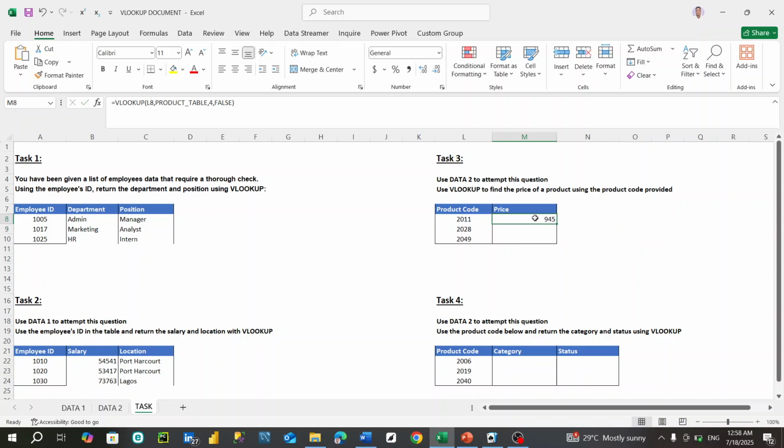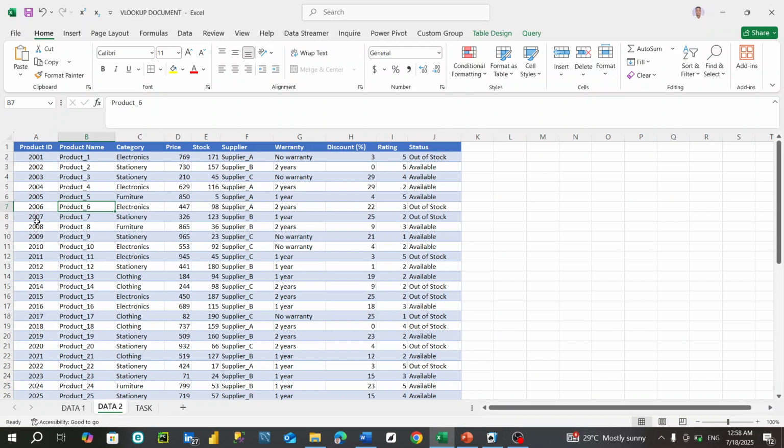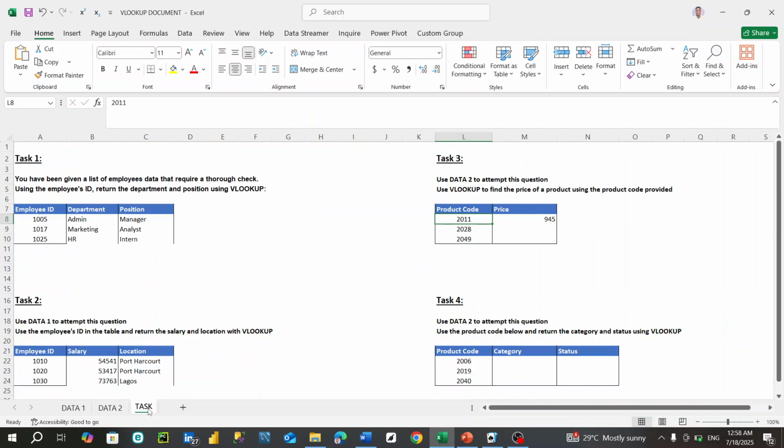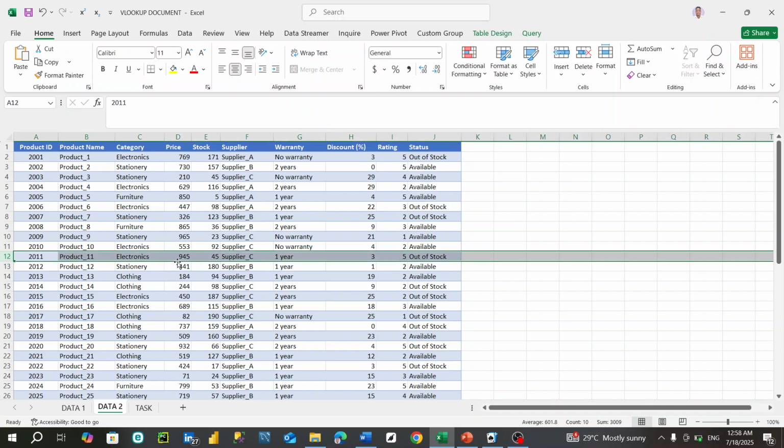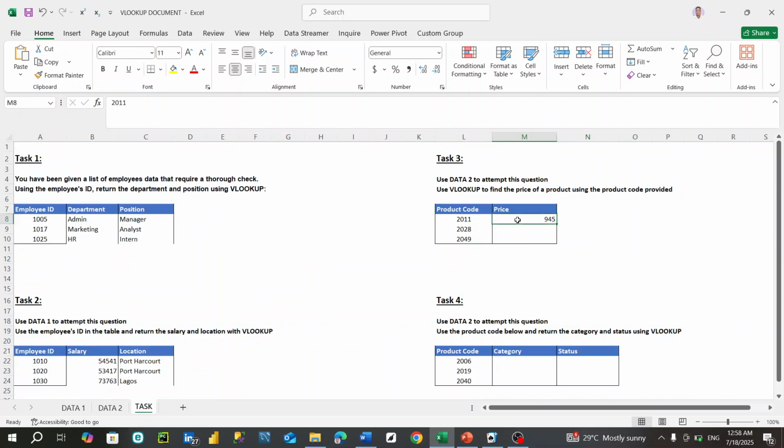Can you see? Now let's verify this information. The price of the product is 9.45. We are going to use our unique identifier to search it on the table. So, 2011. Can you see? It is correct. The price is 9.45. All right, so that's how to use a VLOOKUP function. So just drag it down.